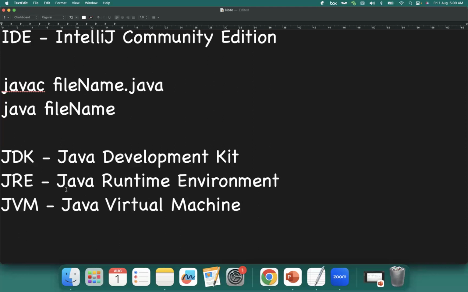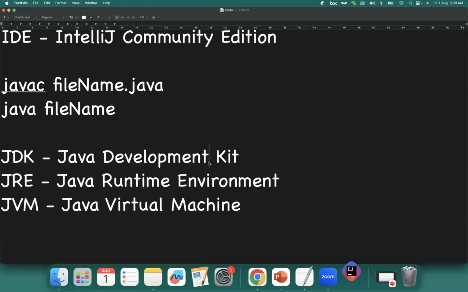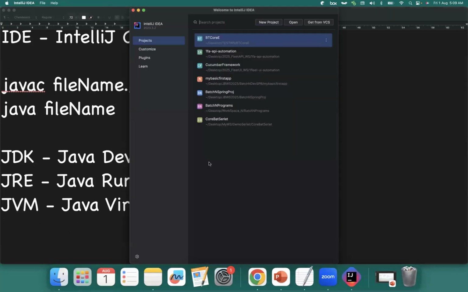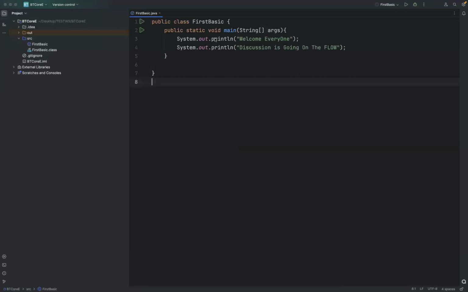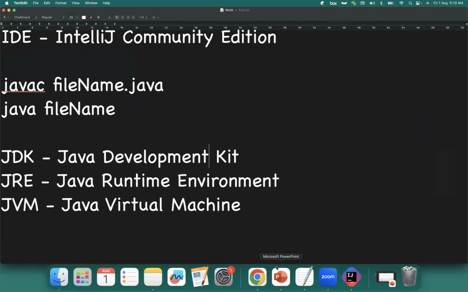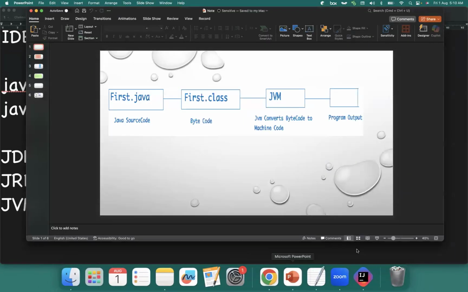Let us see this. Now JDK, as I mentioned, is the Java Development Kit, basically a software development environment. It's a kit, and when I say kit, it means multiple components. Now let me open the IDE as well in parallel. This is what we discussed yesterday. Meanwhile, let us go back and try to understand here.